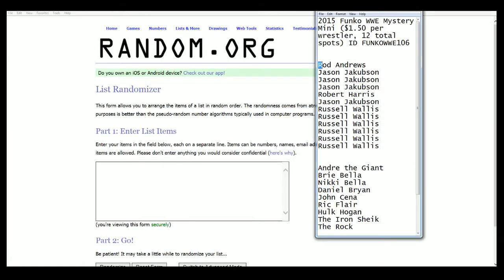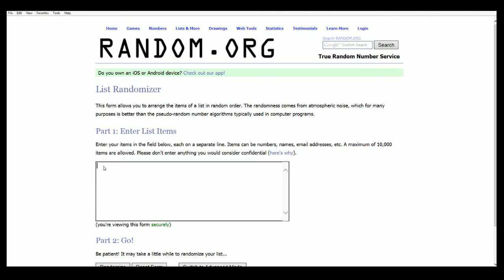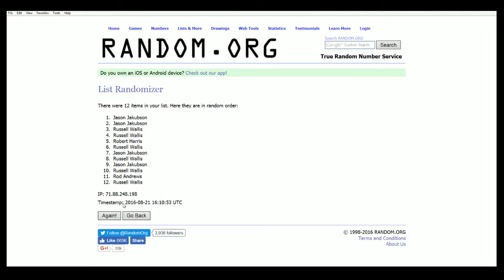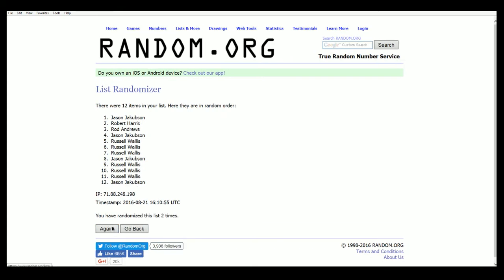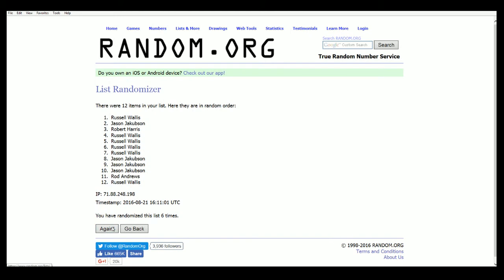All right, so Rod, you are up there at the top. Russell, you're down there at the bottom. And get you guys pasted in here seven times, guys. We got 1, 2, 3, 4, 5, 6, and number 7.